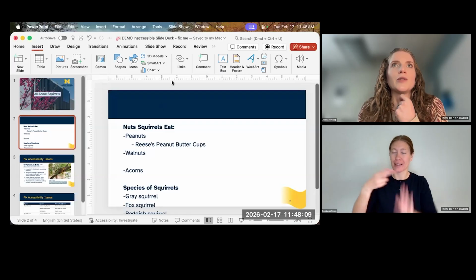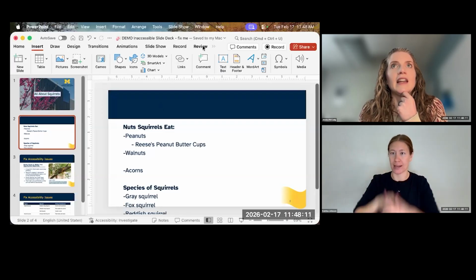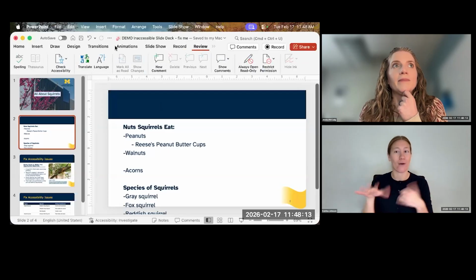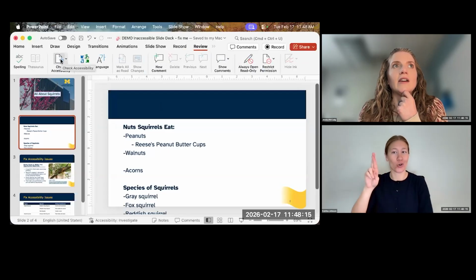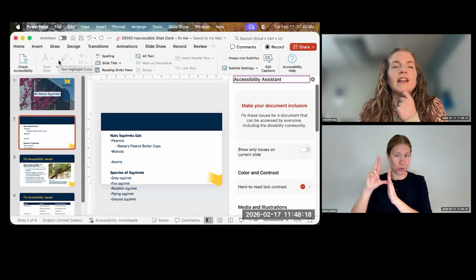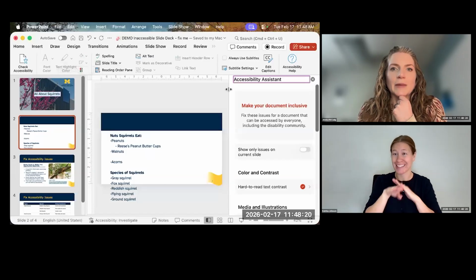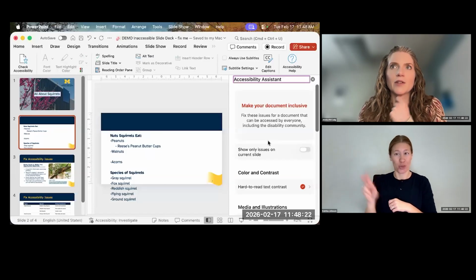So I need to make sure that I'm adding a text field that is labeled for title content. So I'm going to go to my accessibility assistant, which is located in the review toolbar ribbon. And I'm going to click on my check accessibility button. It's going to open up the accessibility assistant pane on the right-hand side of the screen.